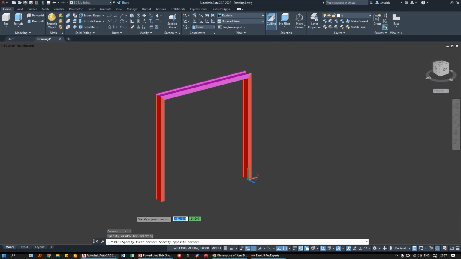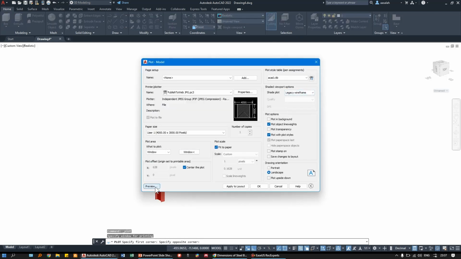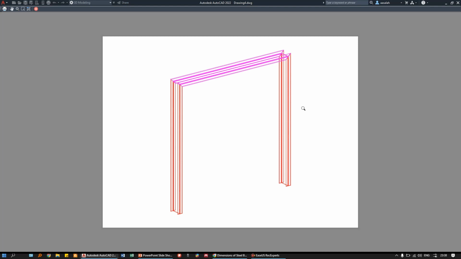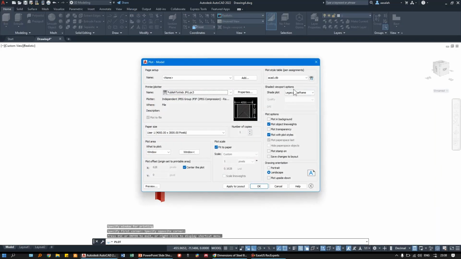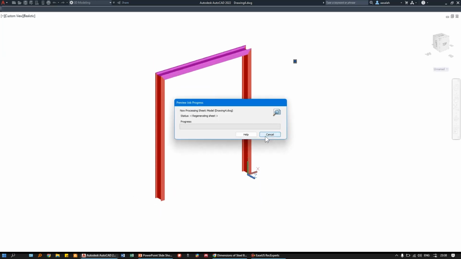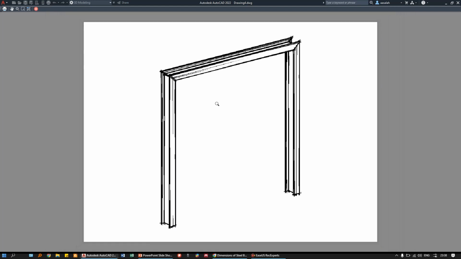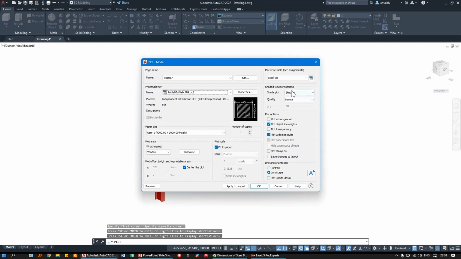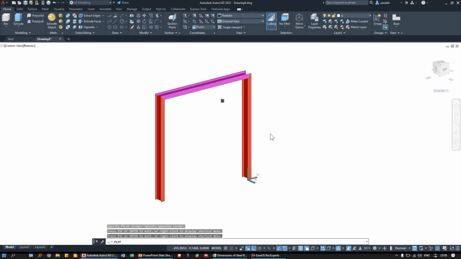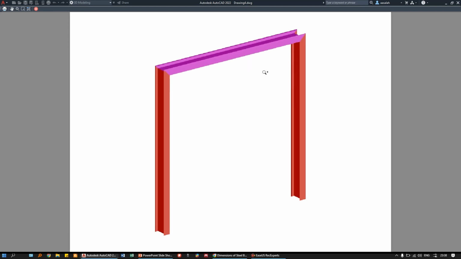So let's say I'm going to print this one. If I preview this, it's going to show me the wireframe. But from here, I can always change. I can switch, for example, to the sketchy one, and we can see how the sketchy will look. Usually, we don't use the sketchy at all. So I would prefer using the realistic or shaded with edges, as we can see.